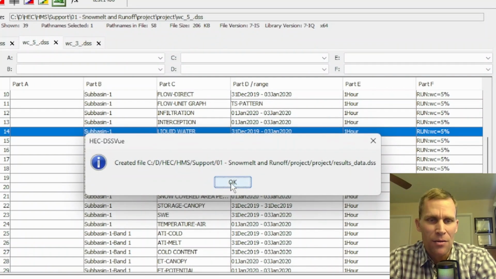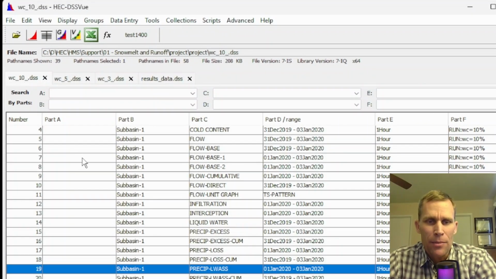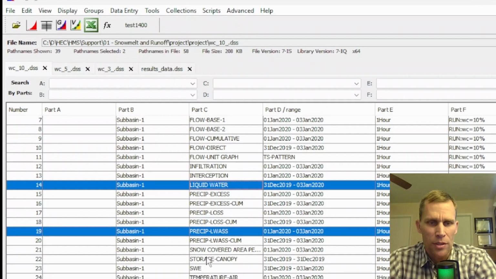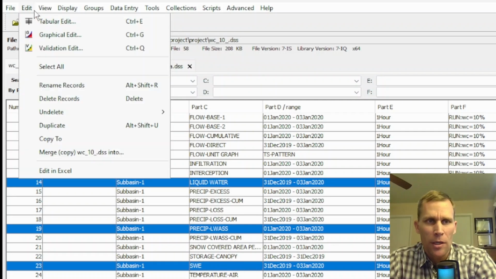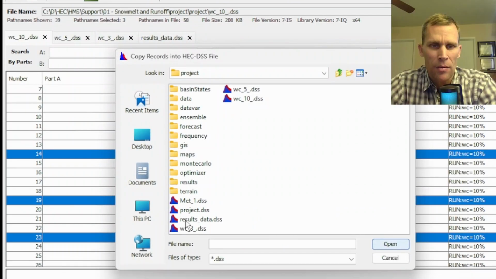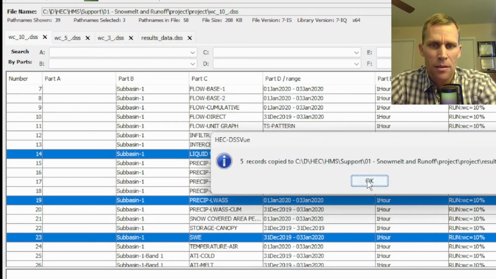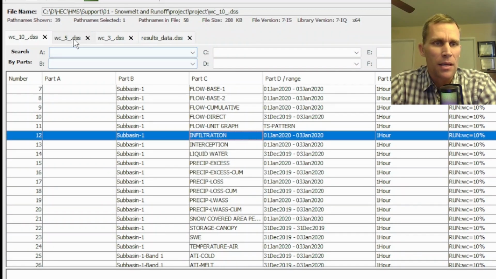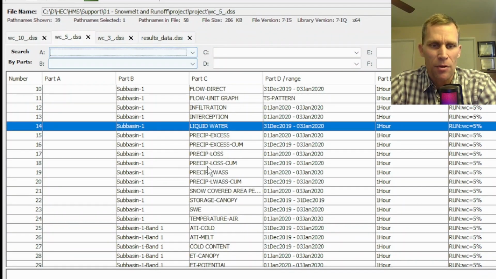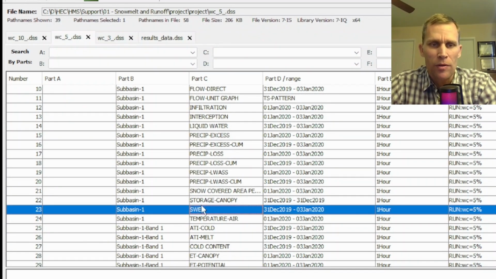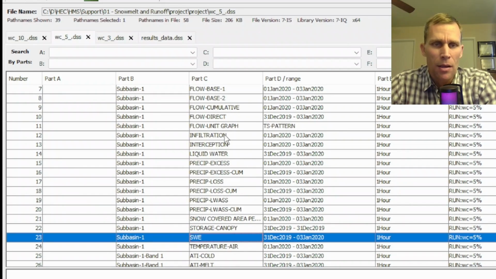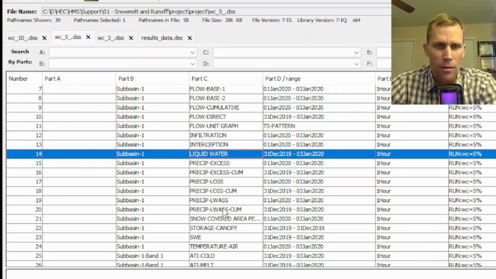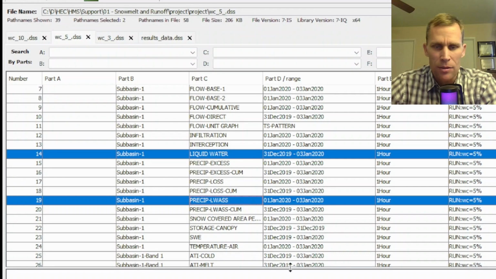Okay, the file has been created. Now I'm going to go to my 10% data, and I'm going to select the precip LWASS, the liquid water, and also let's throw in the snow water equivalent. So I'm going to go edit, copy to, and then results data and DSS. Okay, I'm going to do the same thing for the 5% and the 3%. We don't need snow water equivalent again. It's going to be the exact same thing, but I do want liquid water and percent LWASS.